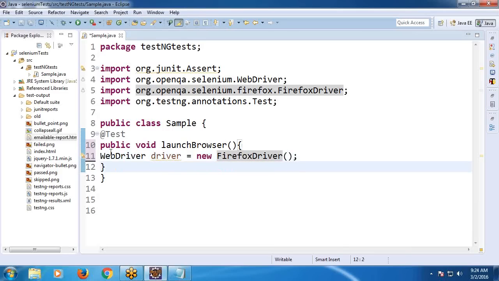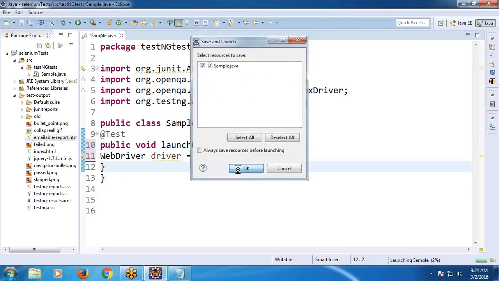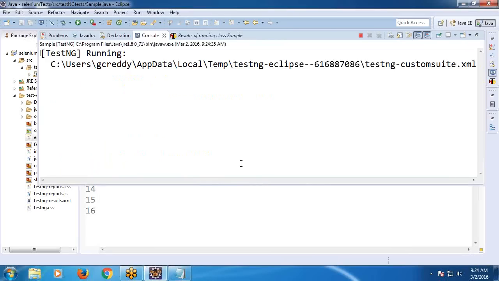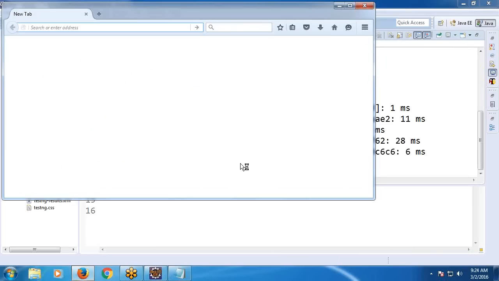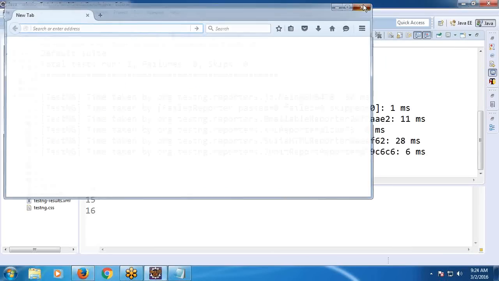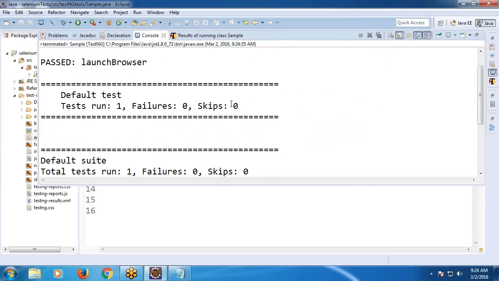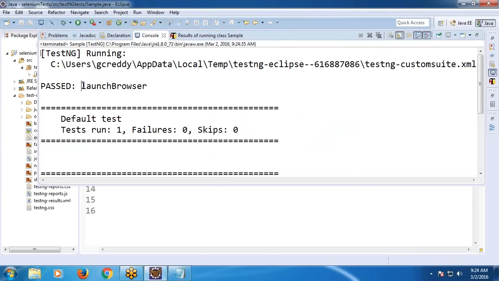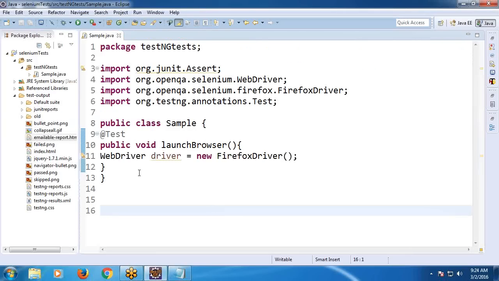Next, just try to run this one. Here no main method. We use the test annotation. TestNG test case. Run. Running TestNG is launching the browser. Browser launching now. See, it is showing fast, means no interruption. Browser launching successful, no interruption.